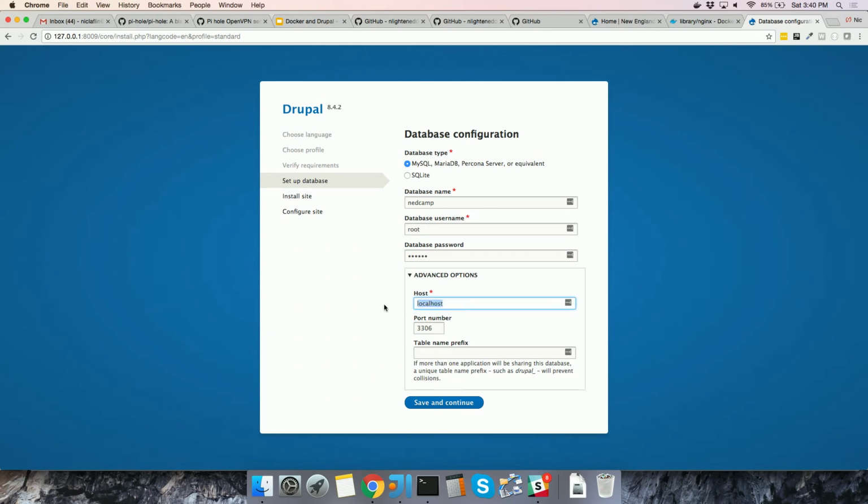The host needs to be changed to MariaDB, because one of the nice things about Docker Compose is if they're on the same network, their host files point at each other based on the name of the container. So right now we're essentially looking at the Nginx container, and it knows the MariaDB container by its name, MariaDB. So we need to point at MariaDB as the host from Nginx, and it will be routed automatically to the MariaDB container.